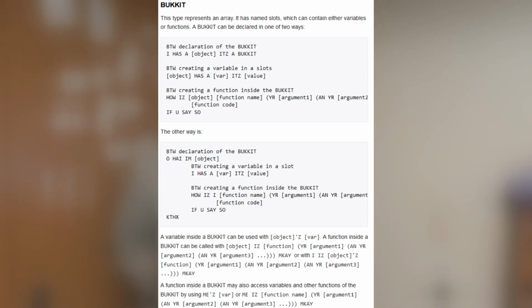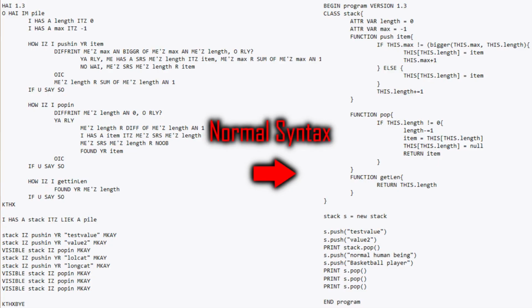The last data type is bucket, which is just an array data type, and a slot in a bucket can contain either a variable or a function. Some SO-lang elitists say that LOLCODE isn't a real SO-lang, since the only thing that's arguably strange about it is its syntax, and its behavior and semantics are really not anything out of the ordinary. But that's definitely something you can't say about our next language.